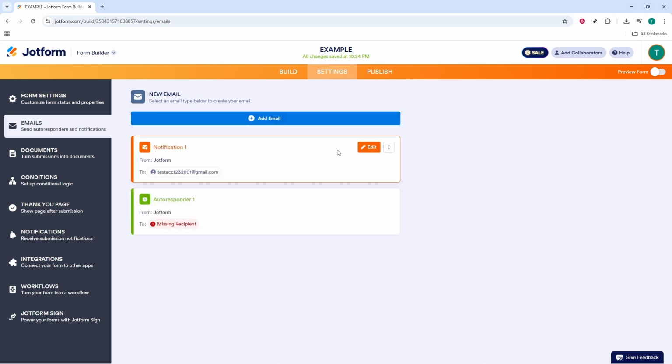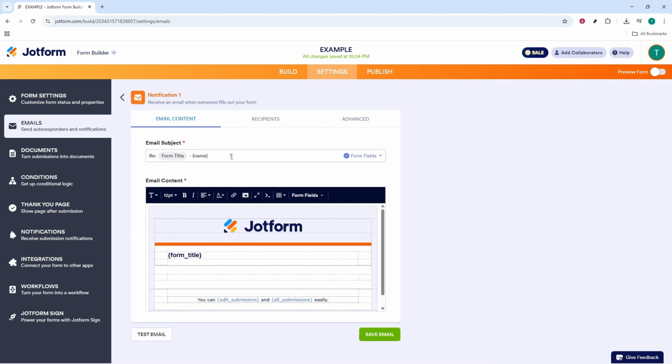Now customize the recipient. Under the Recipients tab, set the recipient email. By default, Jotform uses the email address tied to your account. If you want to notify multiple team members, add additional addresses separated by commas. Take a moment to double-check spelling here. Typos are one of the most common reasons notifications don't arrive. When you're satisfied, click Next.